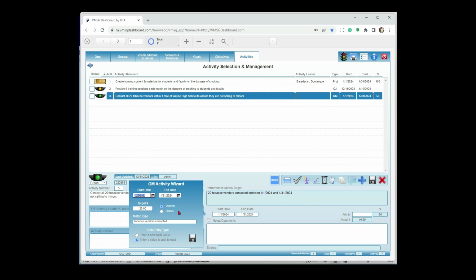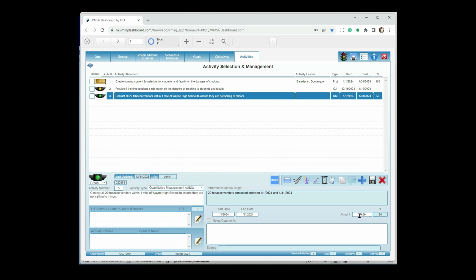Again, we talked about decimal or dollars. The other data entry type here is enter a new total value. And when I do that, you'll notice the summary field goes away. Where this would come in handy is if I'm going to contact all 20 tobacco vendors within a week, and at the end of the week, I just want to go in and say, I contacted all 20 tobacco vendors. So basically, it just gives you the ability to have one data entry, or you're keeping track of how many you've done to date, something along that line. So that's those two different options.